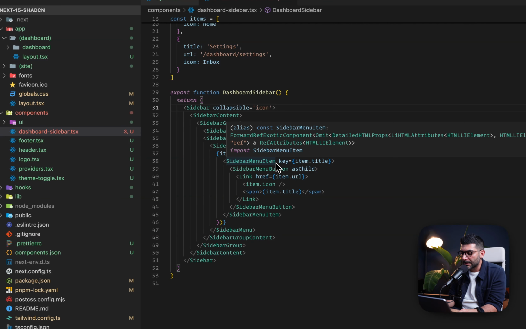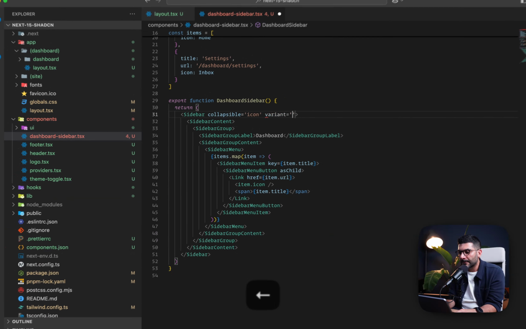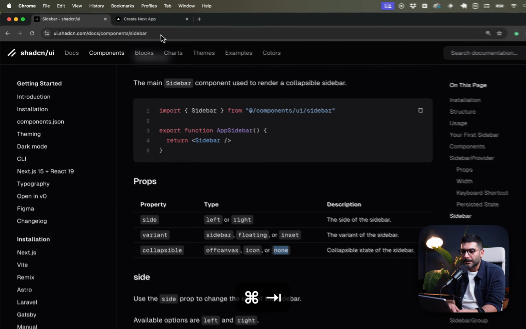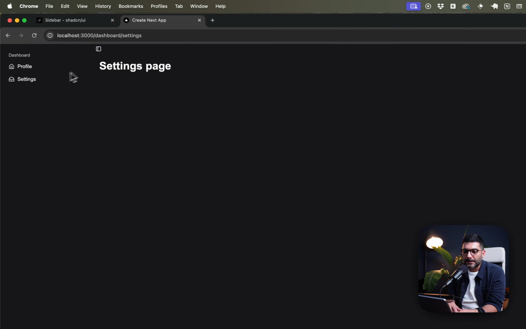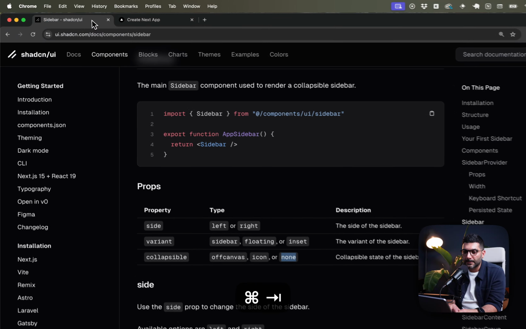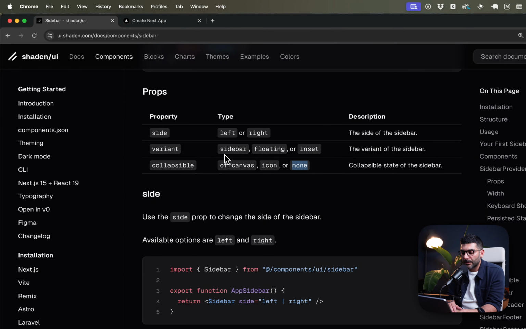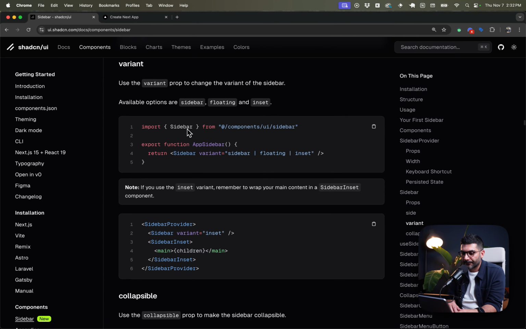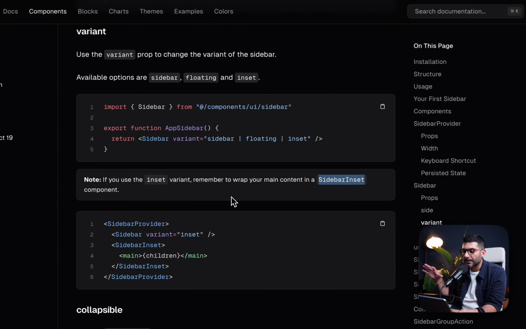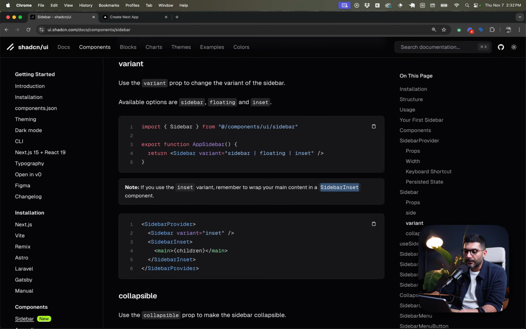The second thing you can do is pass in a variant. And what I love about this is the inset. Let me show you how this looks. If you just do the inset, you see it doesn't look right because you need to do something else as well. If you're using the inset, you have to use this sidebar inset and wrap your main content with this sidebar inset component.